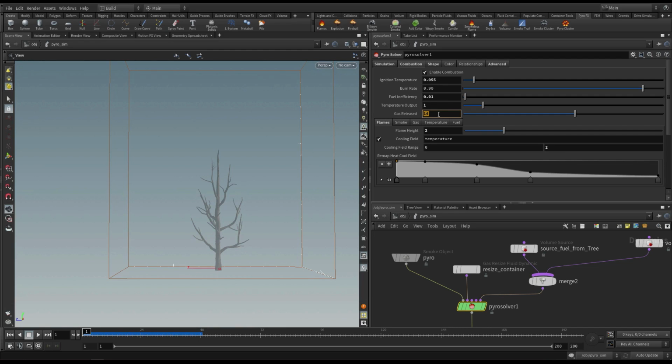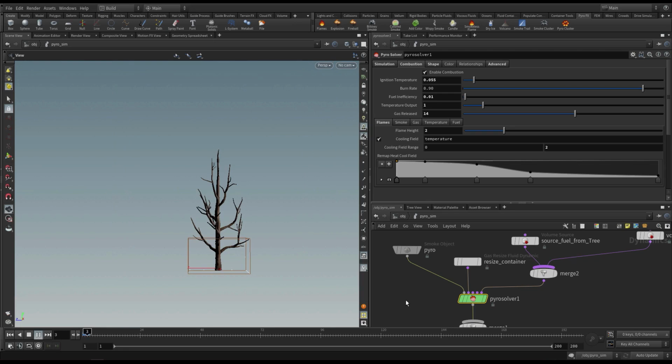What I'm going to do is just bring that down to about a value of 3. So with a value of 3, if I press play, you'll see it's a lot less expansive. It doesn't expand as much and puff out. So let me go back to frame 1. Let's put this back to 14 again for a minute.